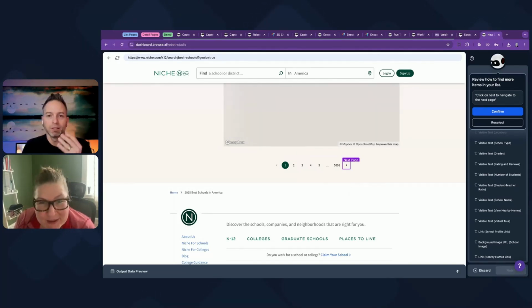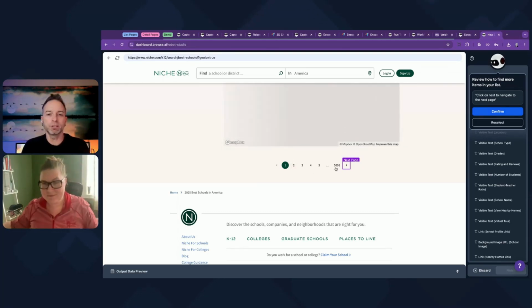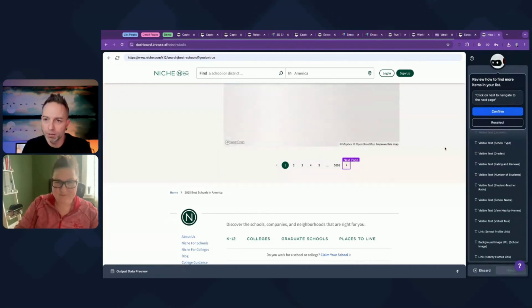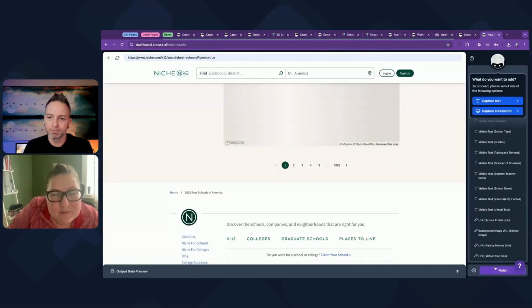Just 2 levels. So the robot has found the next page automatically. That is great. I will confirm. This is how to find more items. You don't want to click on this. That's not more items. That's just one more page. You want the one that will apply to every page you're on, which would be the next page. I'll confirm this. And then let's save this captured list. And let's finish.